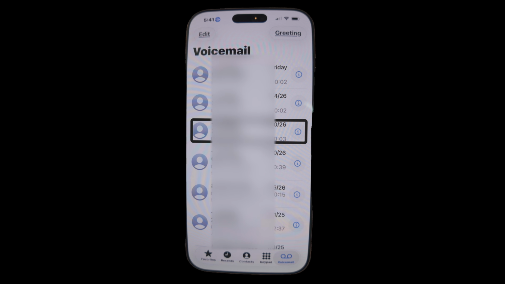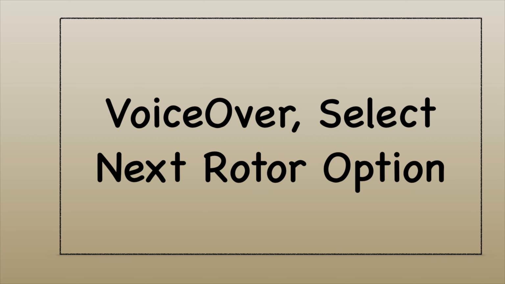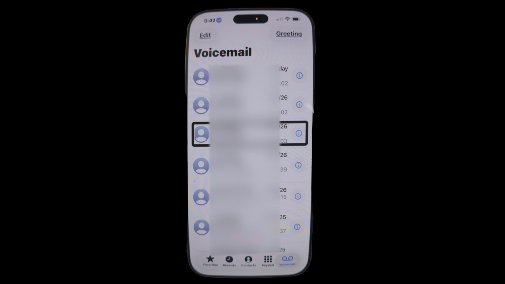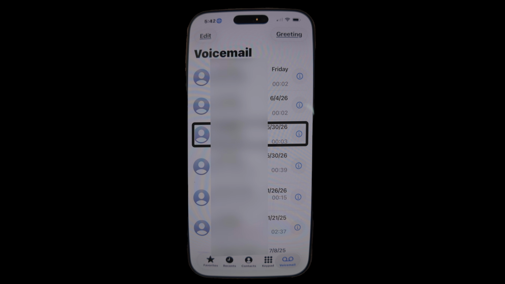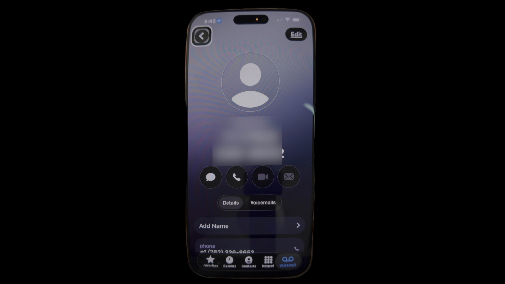Once you've landed on it, you'll need to do that same tongue-twisting voice control command from before. Say, VoiceOver, select next rotor option. More info. VoiceOver, activate. Voicemail back button. The screen that opens shows more info about the number.